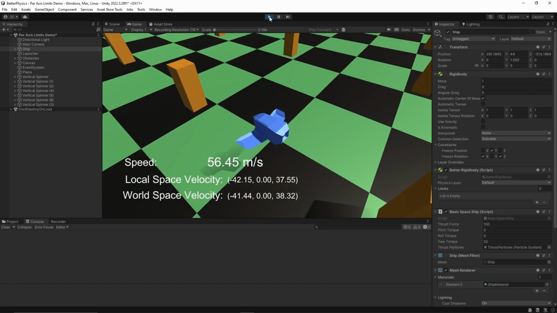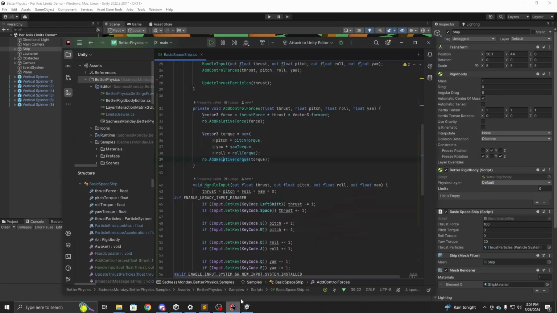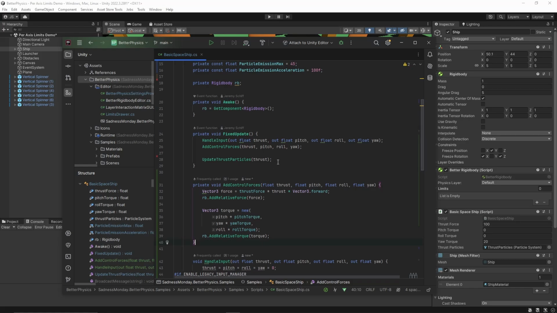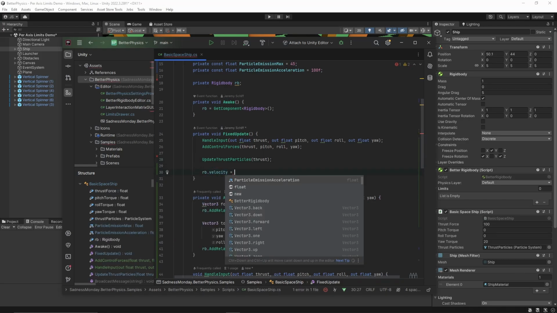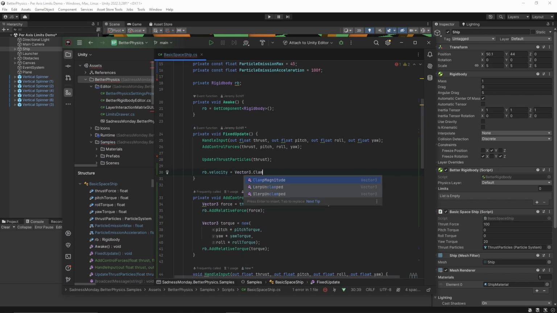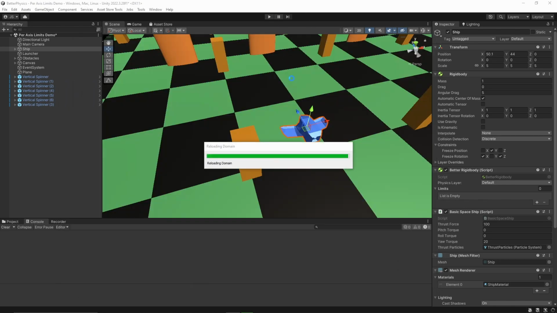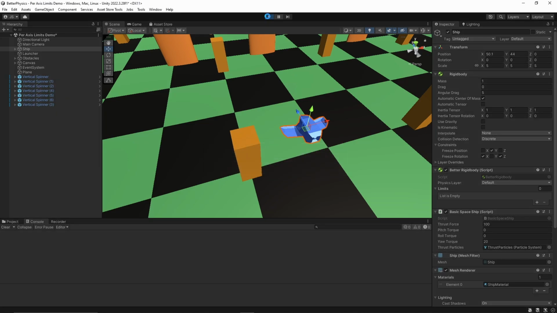So one thing that a lot of people will do is they'll open up their code, they'll go to fixed update, and they'll do something like this: rb.velocity equals Vector3.ClampMagnitude. And let's say we'll clamp that to 50. So this should give us a speed limit of 50, right? So let's see what happens when we do that. Let's run the game.